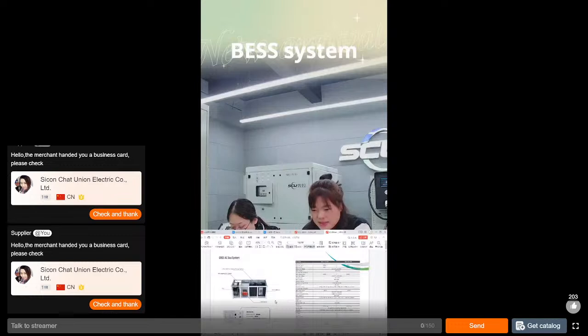Okay, this is the 20 feet container energy storage solution. There are two models for our standard product. You can choose the 1 MWh battery capacity with 500 kilowatt AC input and output power. Also, we have the smaller one, with 650 kilowatt hour battery capacity and 300 kilowatt AC input and output power.